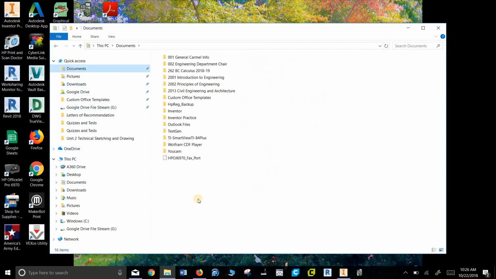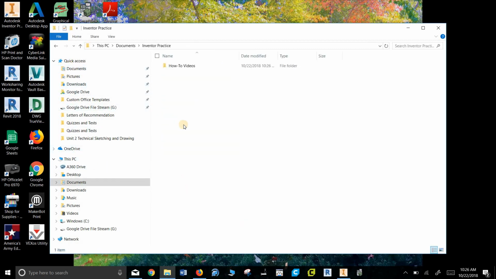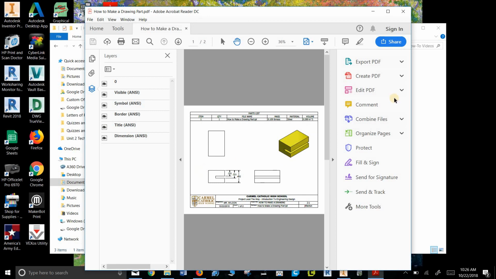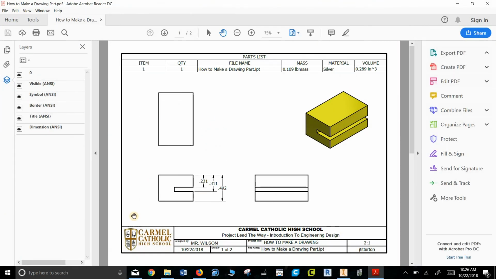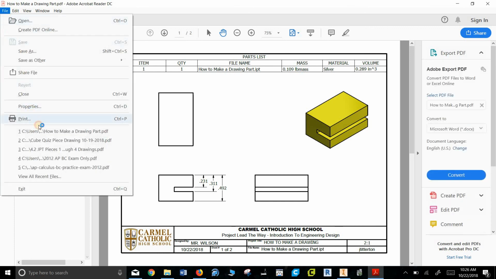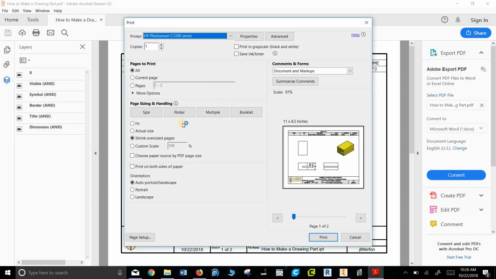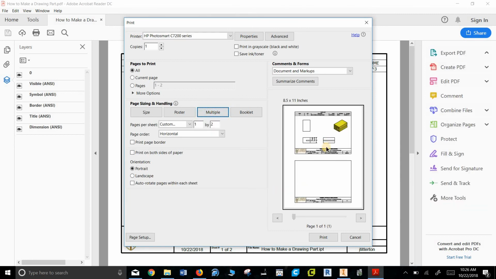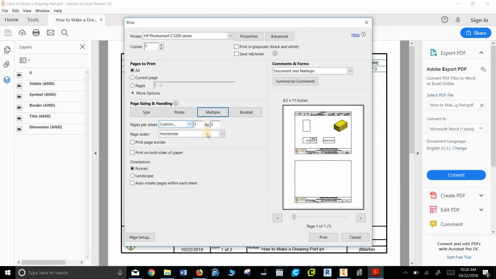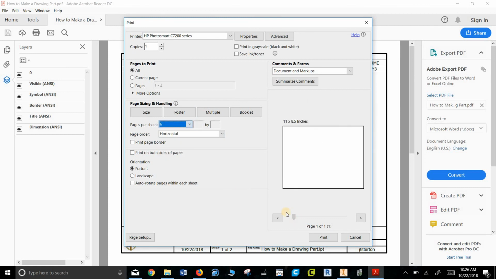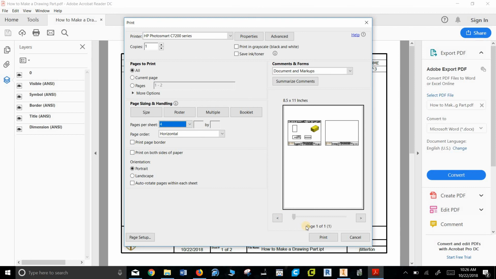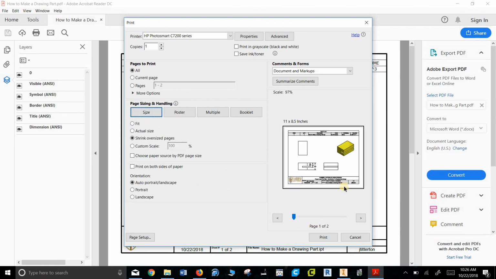So where am I? Notice how important it is to be organized. Inventor practice. How-to videos. Here's my PDF. So why? Who cares about 2 sheets? And I'm going to agree with you. It's not that big a deal. But notice, I want to put them all in one drawing. So when I go to print from the PDF, I can tell it, you know what? Give me multiple. I want 2 on one drawing. No, I want 6. I got 6 sheets. I want to put them all in one. No, I want 4. All right, no, wait, I just want 1.